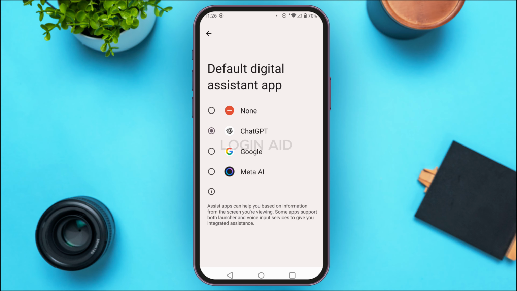Now you can see over here the default digital assistant app has been switched to the ChatGPT. Now you'll be able to use it as a default assistant. So that is how you use ChatGPT as default assistant on Android.